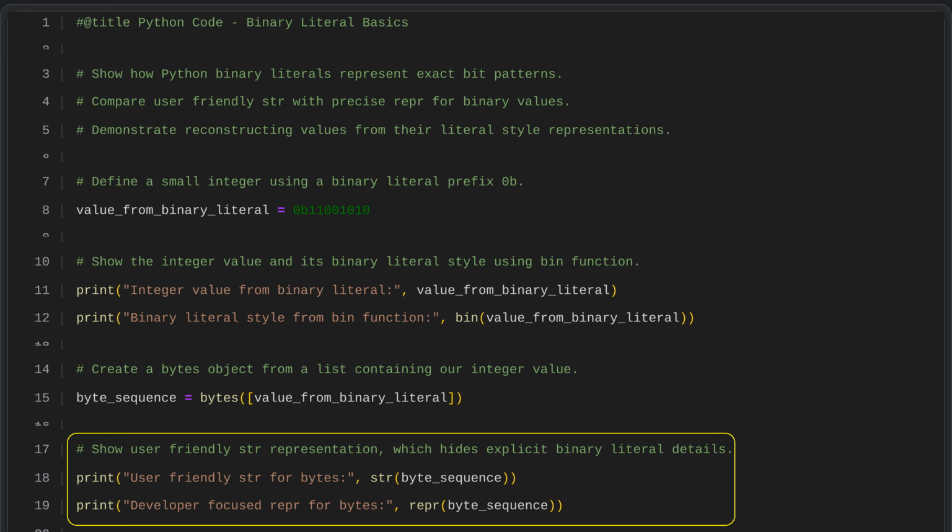We first show a user-friendly view of a bytes object, which is easier to read but hides the low-level binary details. Then we switch to a developer-focused view that reveals the precise binary literal form of the data. This more detailed representation helps developers see the exact structure and content of the bytes object. Together, these two views balance readability for general users with accuracy and detail for developers.